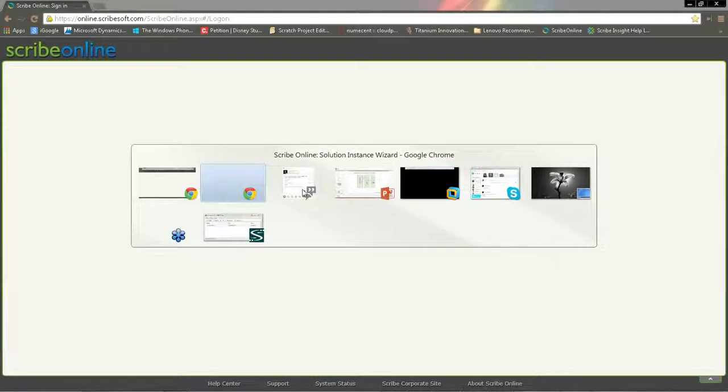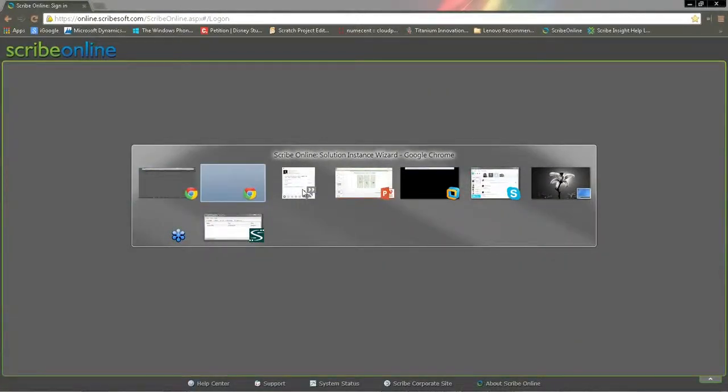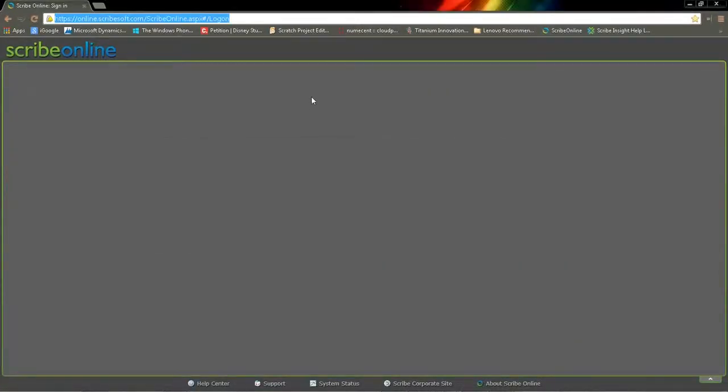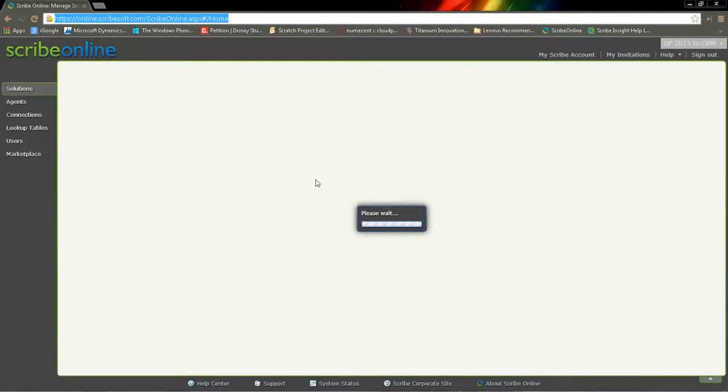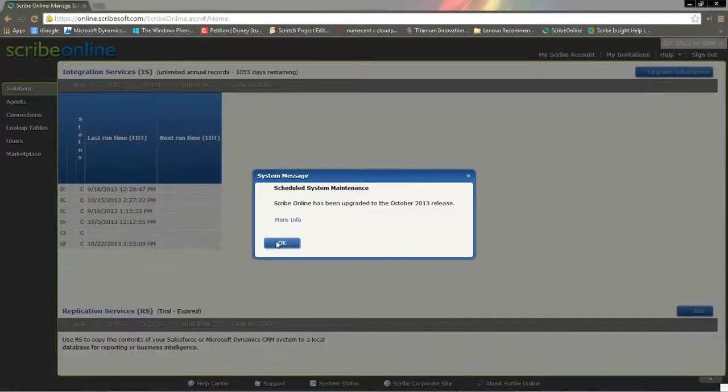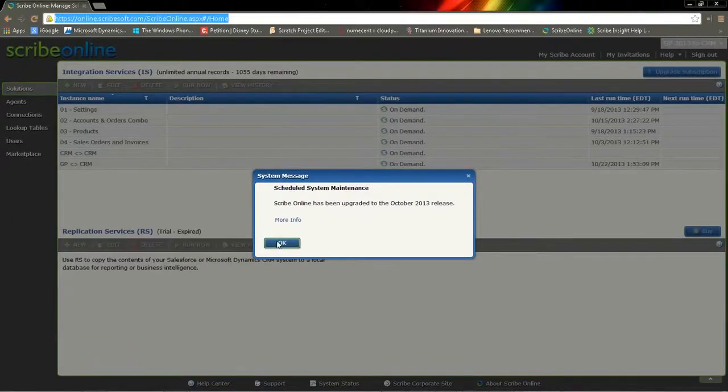Logging in here too. As I say, Scribe Online is a web-based interface. So my user interface is here through the website, and I log in with the username and password. All right, so it's logged in.